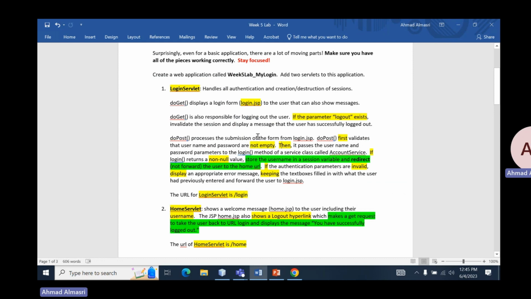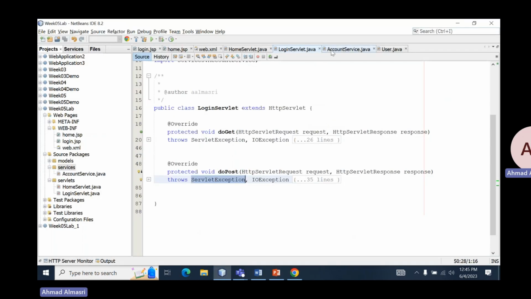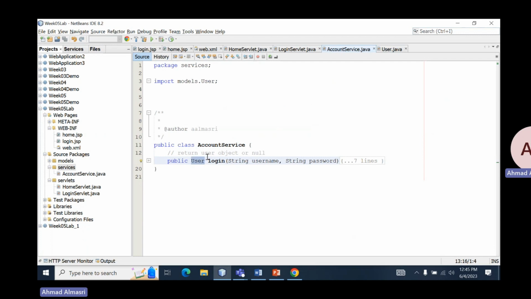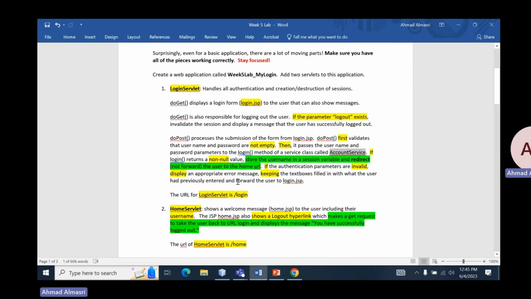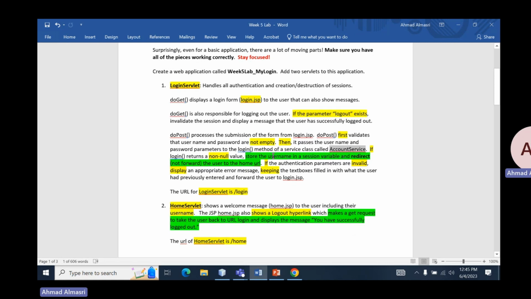And then, as I said, after we check that it's not empty, we want to make use of account service. Remember, account service is this login method here that will either return a user if it's correct and null if it's not correct. Then store the username in a session.